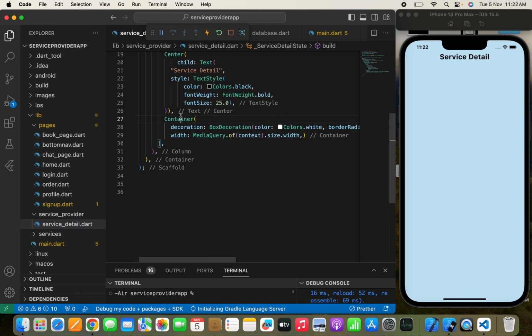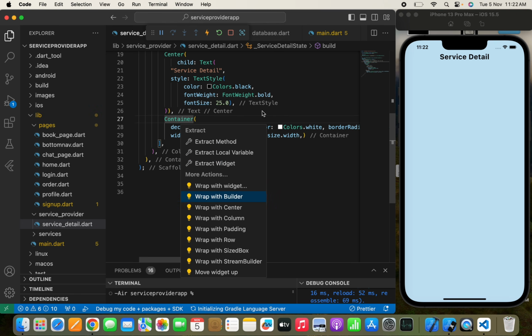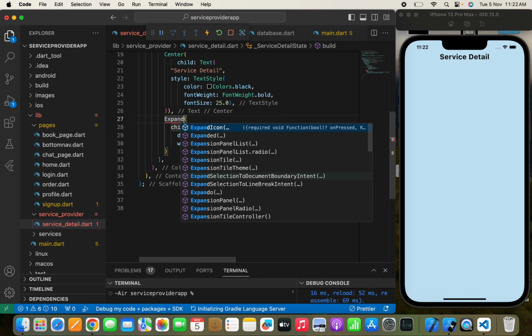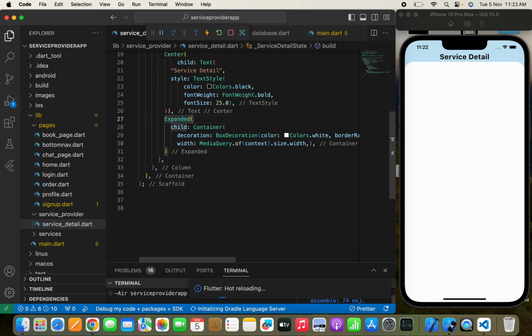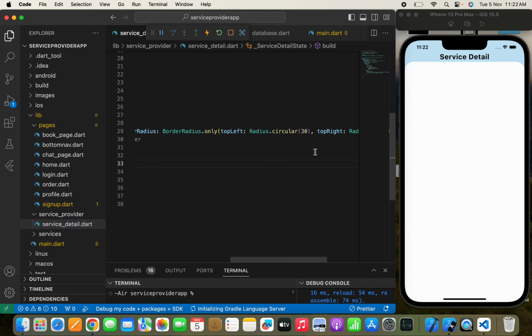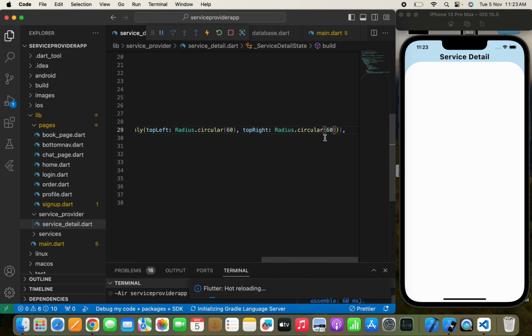Now we need to pass an Expanded widget so that it can take the complete height of the screen. So here you can see the container, and it will be like a responsive app. You don't need to pass a fixed height over here, and here you can increase the border radius. Let's keep it up to 60 and 60, something like this.